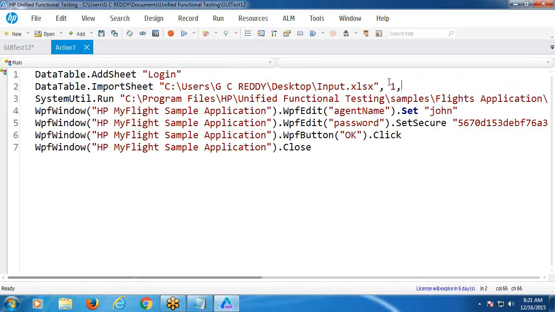Comma 1 comma 3. Source and destination I will explain.